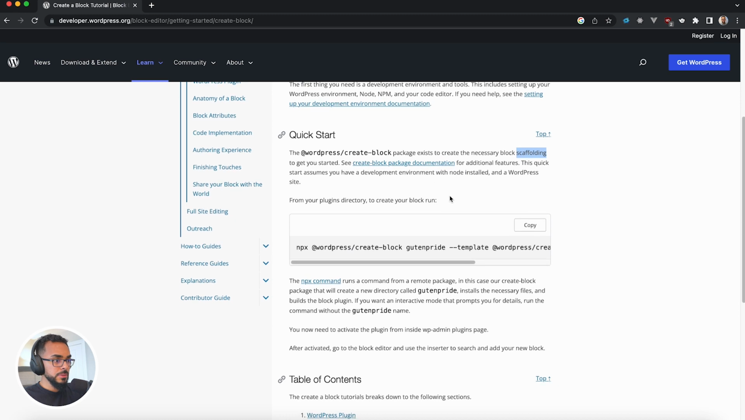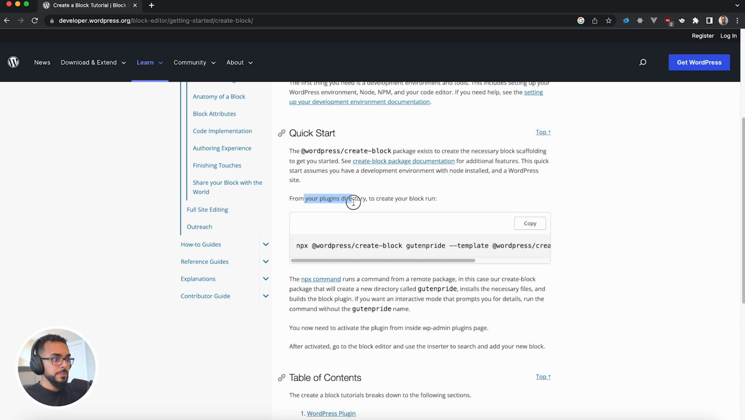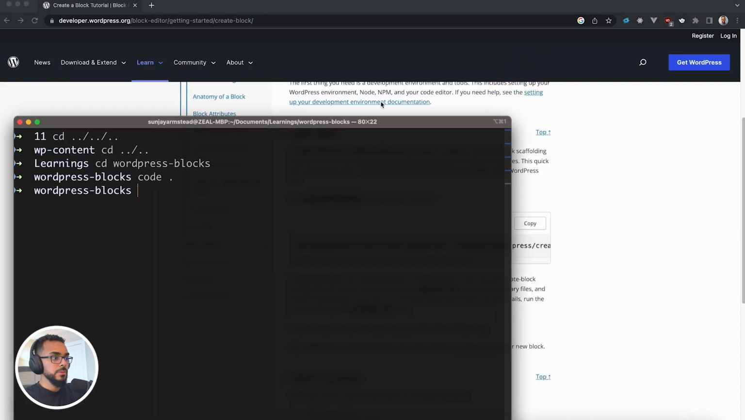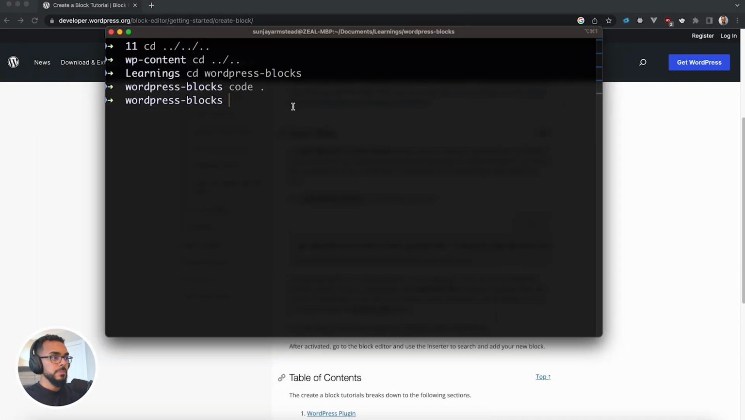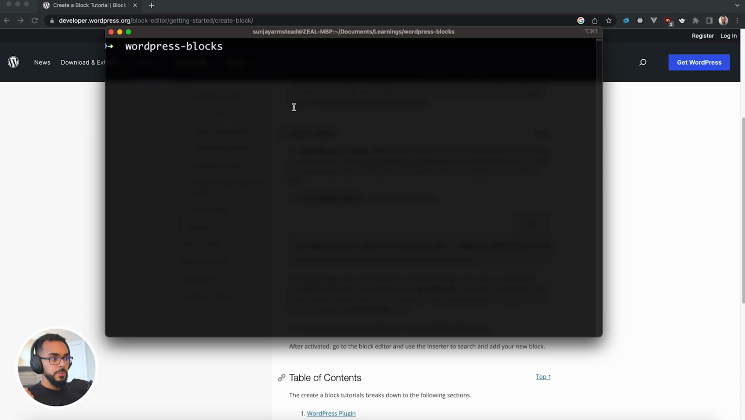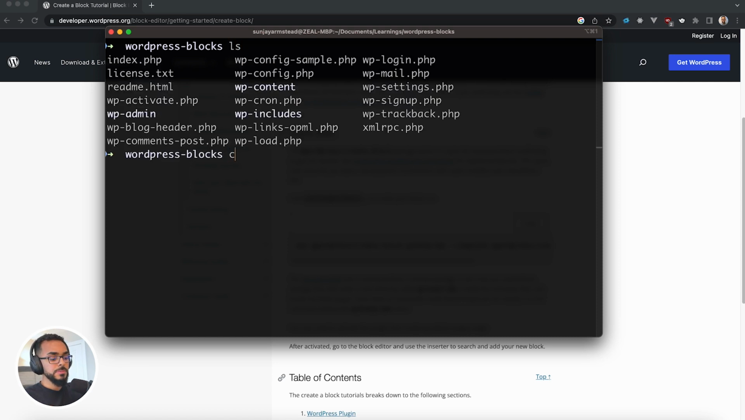Anyways, so it says this quick start assumes you have a development environment. Yes, I do. Okay, so from your plugins directory, create your block. Okay, I'll do that. So right now, I'm in this particular WordPress blocks directory that I've created, and inside of it's all my WordPress files. So I'm just going to go to wp-content, and then I'm going to go to, what do they say? Plugins? Yeah, plugins. That's what they said, right?